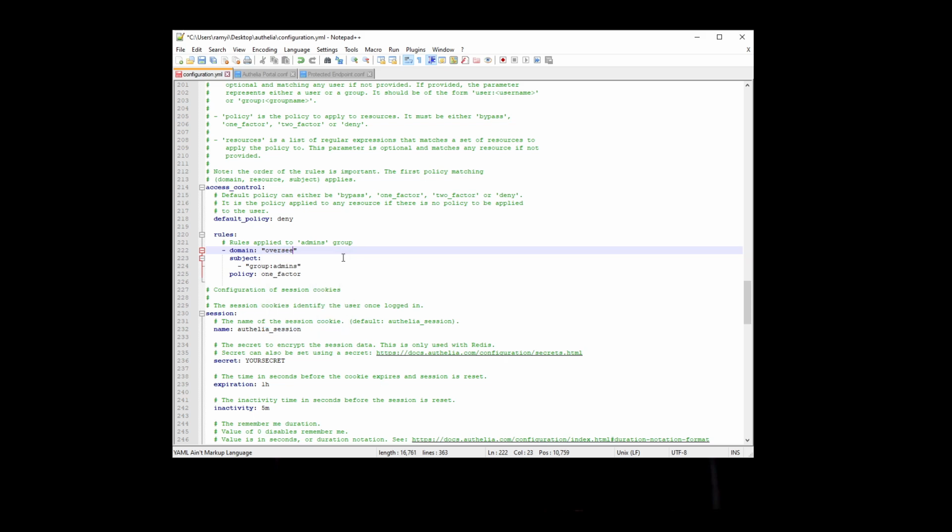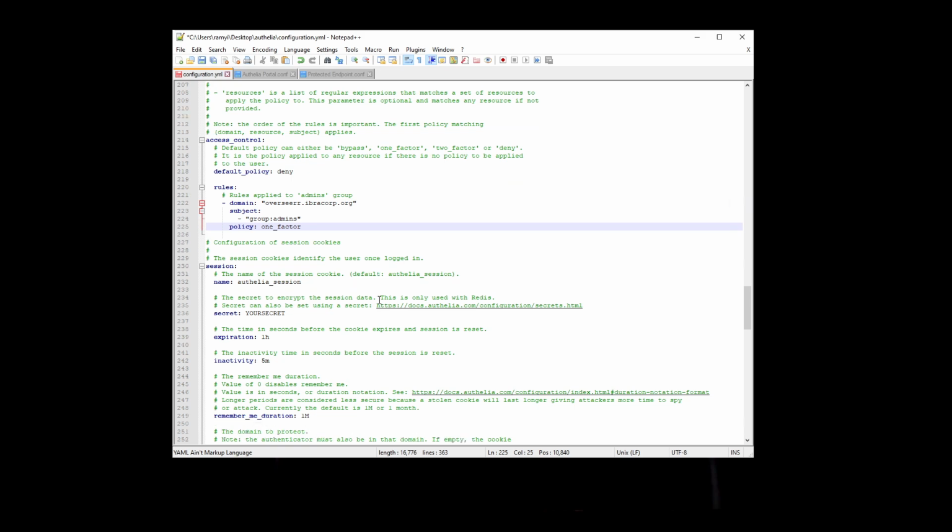And for our sake, we're just going to go with Overseer. It's our favorite little test container at the moment. So we'll just call that overseer.ibracorp.org, and I'm making sure that matches my DNS entry in Cloudflare. We haven't got to that yet, guys, but I do have a video already out about that.